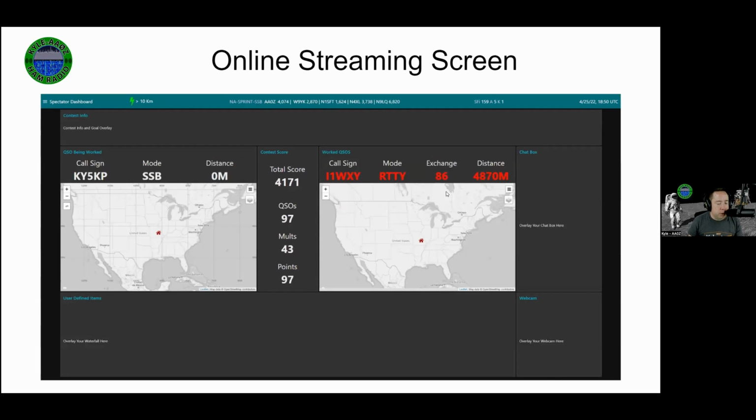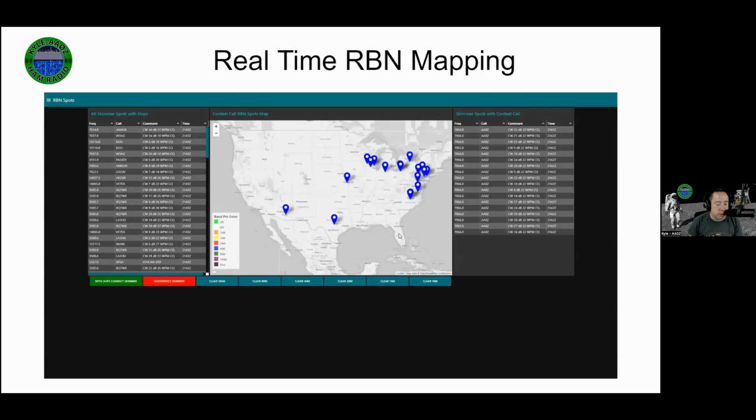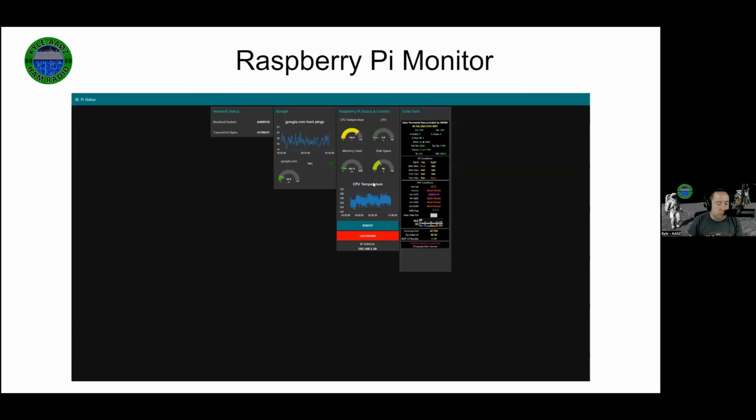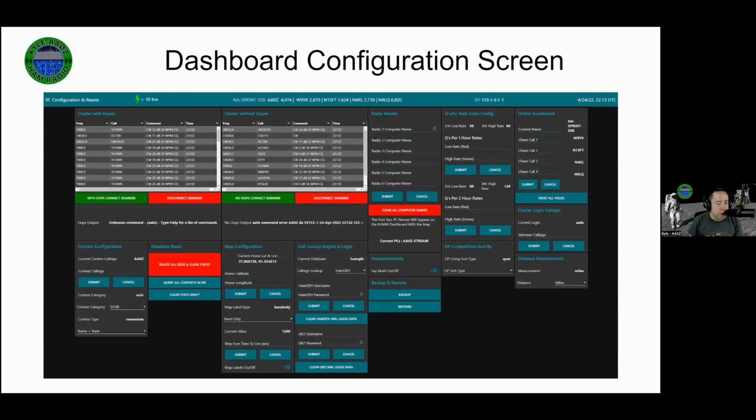Here's some online streaming screens. So the ARRL just opened that unlimited section that you can enter, and you can stream. So I decided to put some streaming scoreboards or dashboards in here. Here's some Reverse Beacon Network things I'm working on. It's a Raspberry Pi monitor, and here's how you configure all your items for your dashboard.